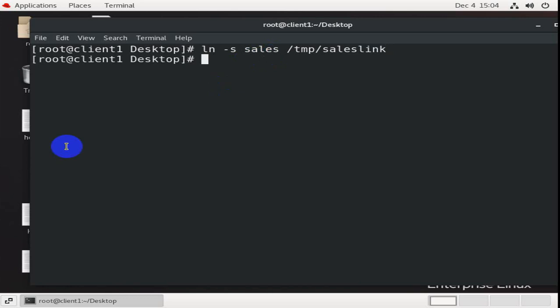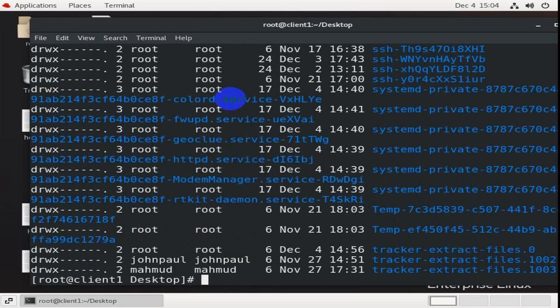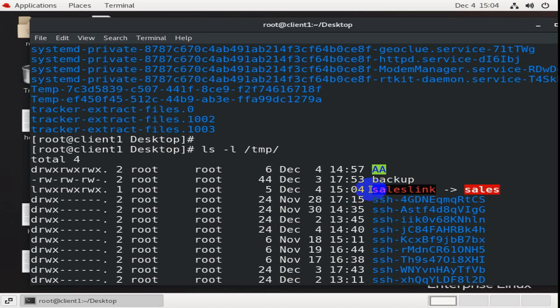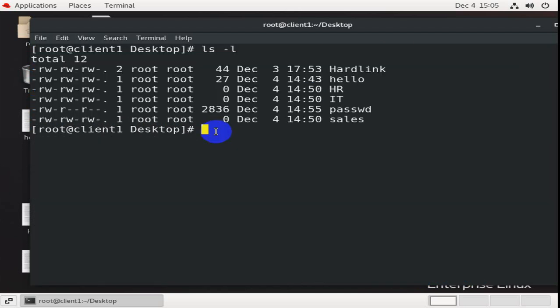Now I am going to check: ls -l temp. Now hit enter and look, this is the symbolic link and the file size is 5 kilobytes. Now I am going to show you how to create a symbolic link for a directory.